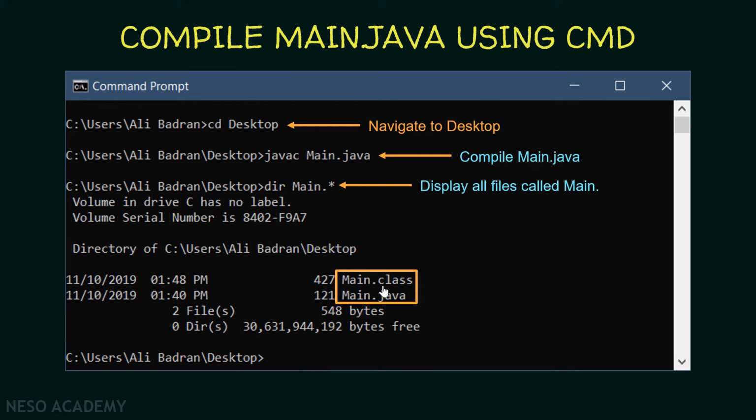So this main.class was created. So whenever we compile a .java file, a .class file will be generated. And this .class file is the file that will be executed in order to see the output, as you will see later on. So now let's compile our welcome.java file.